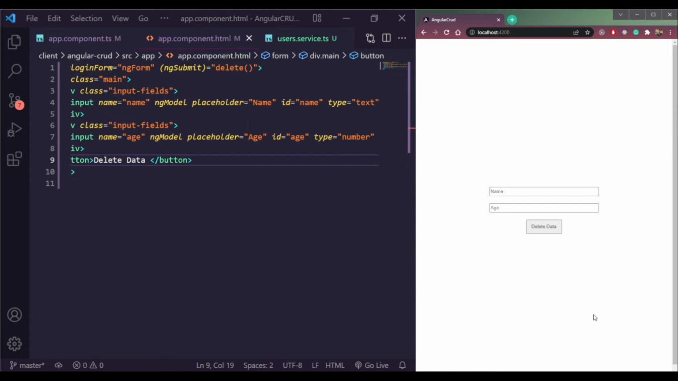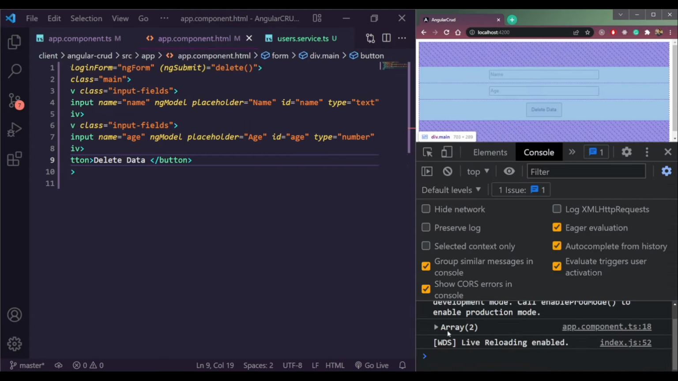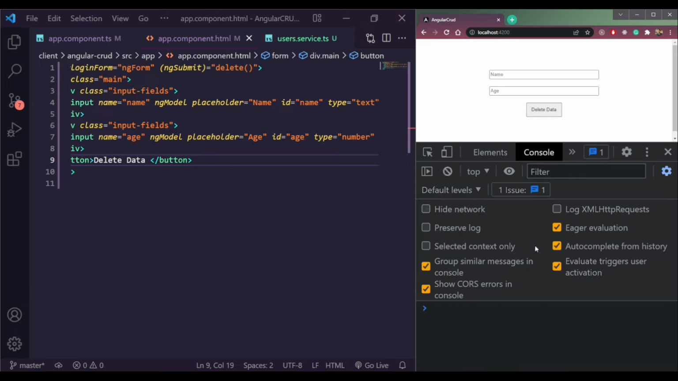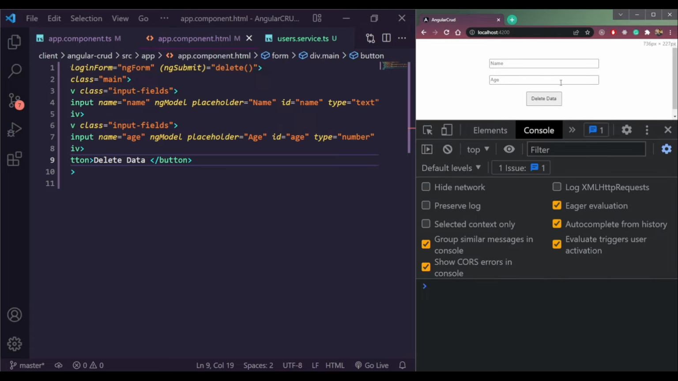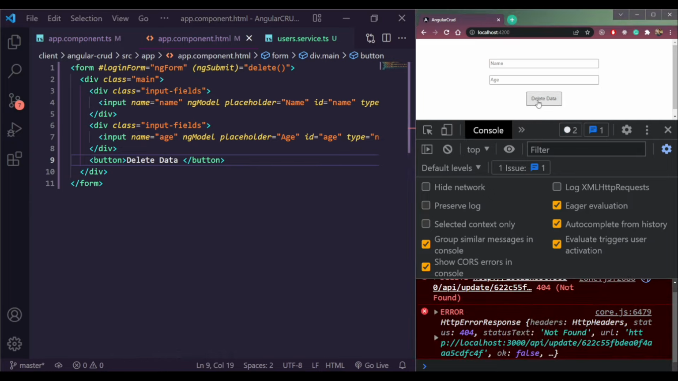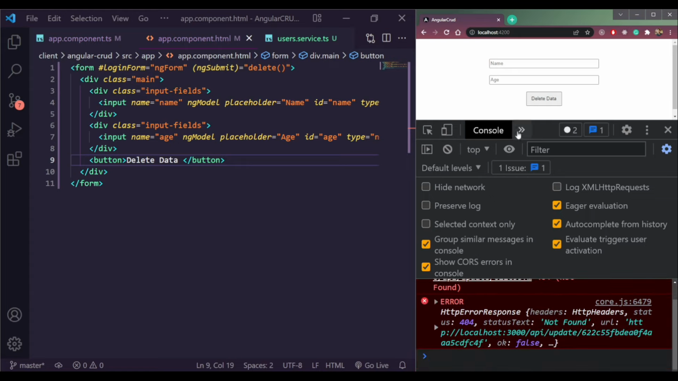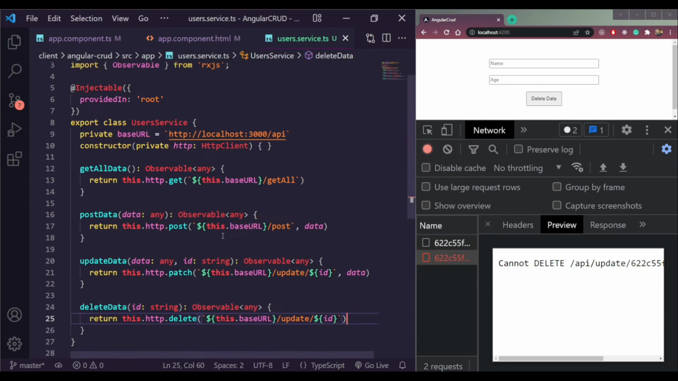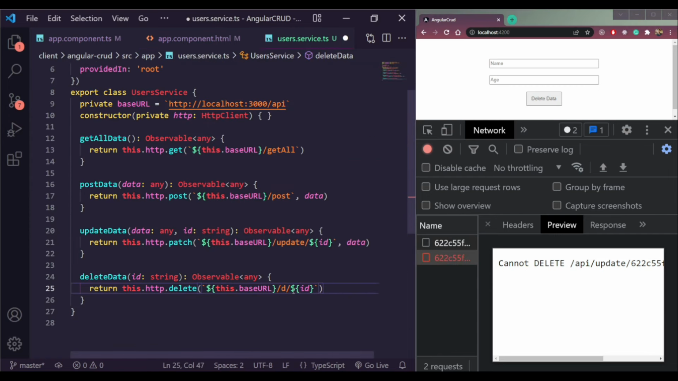If we click the button here, let me remove all these things. How to remove? Okay, leave it. Fine. So if we click delete data, the first index, with the name Shailesh and age 1000, will be deleted. Delete data. Okay, not found. Let me check the network tab. Cannot delete. Okay, we have to add the endpoint as well, because it should not be update, it should be delete.